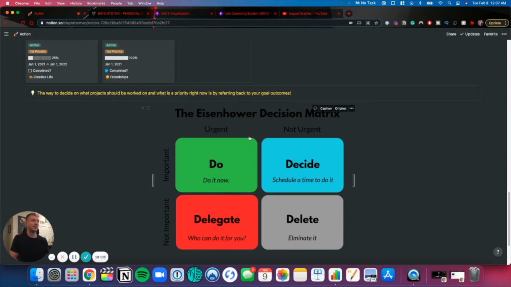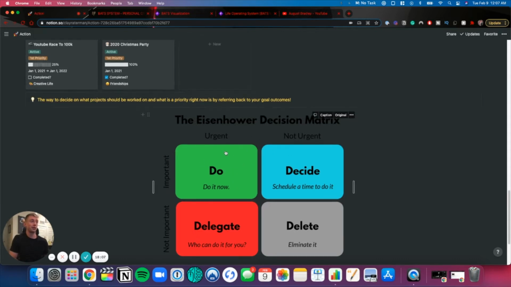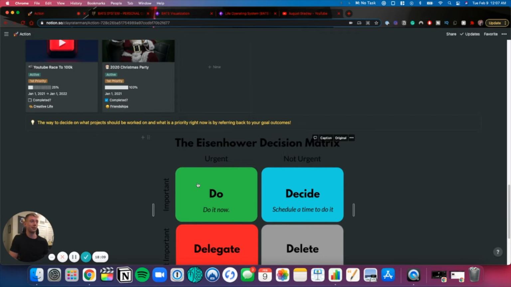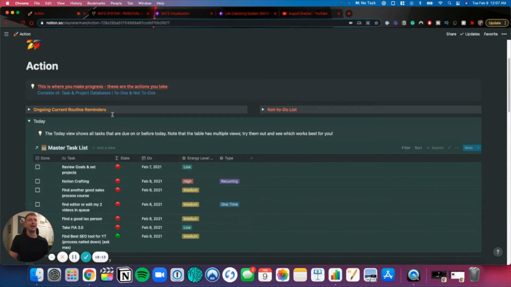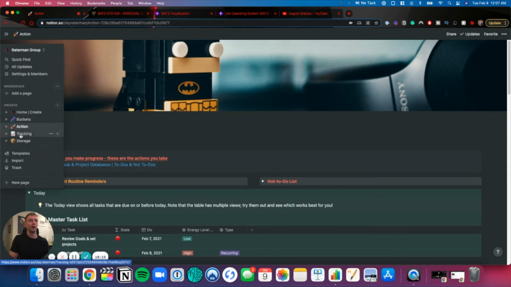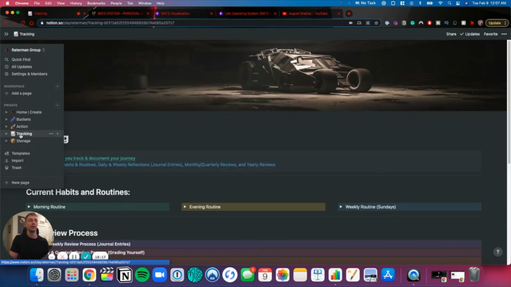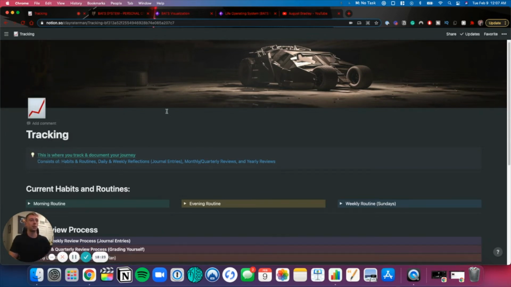And then the last little piece of this page, I just have the Eisenhower decision matrix for no reason at all. I just thought it looked cool and thought it was helpful occasionally. So just have that down there. But yeah, this is the action dashboard, and we will move on to the tracking dashboard now. So now is the tracking dashboard.